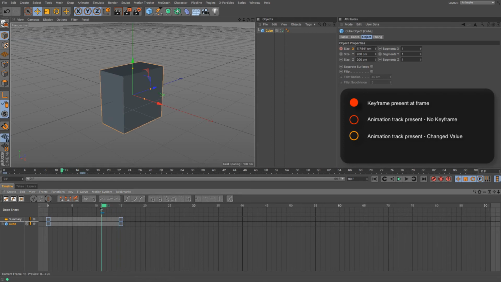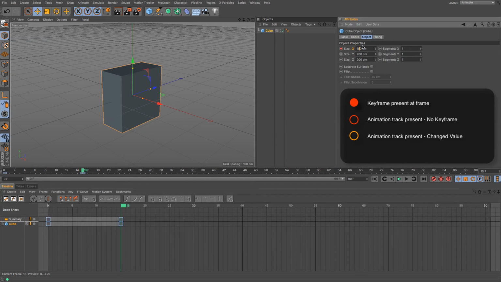If I was to scroll back so that now we can see the animation, in between it is now a red ring again, and that lets you know that there is a track here, but there is no keyframe. If I was to go over one of the keyframes and decide actually I want it to be 150, we now have a yellow dot, and that yellow dot states that there is a keyframe here, but I have changed the value and the value is different to the keyframe.